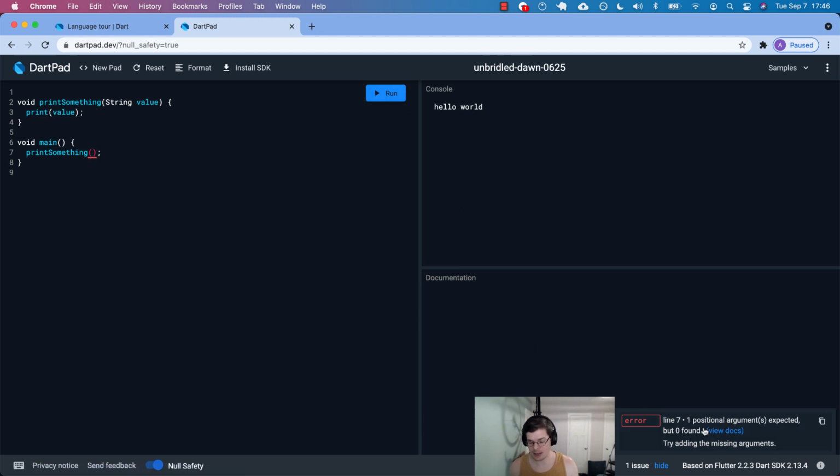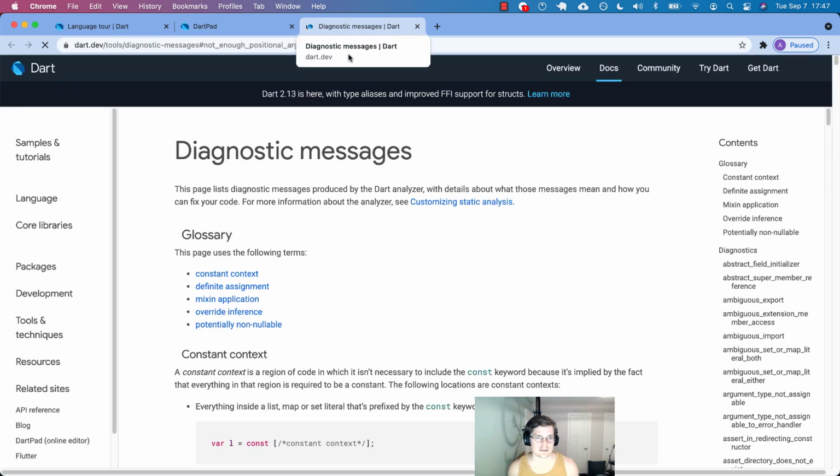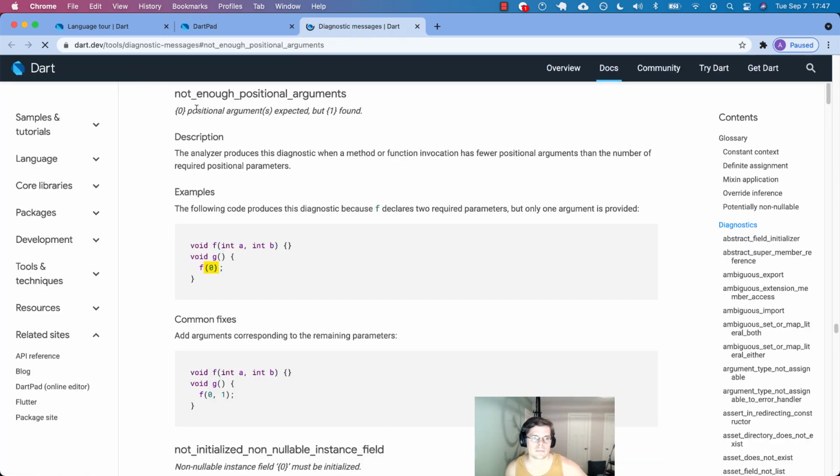You can see it's throwing me this error here. I haven't even compiled the program, it's just the analyzer saying that one positional argument was expected but zero were found. If we look at these docs that it's pointing us to, not enough positional arguments: the analyzer produces this diagnostic when a method or function invocation has fewer positional arguments than the number of required positional parameters. So when we define the function, there are required positional parameters. When it was invoked, the function invocation didn't have enough arguments.